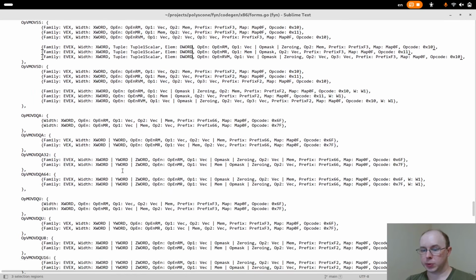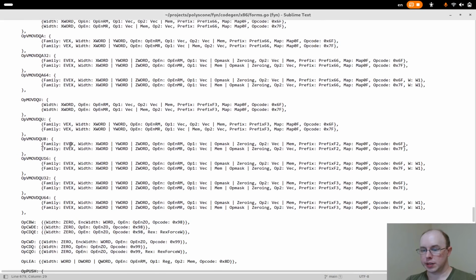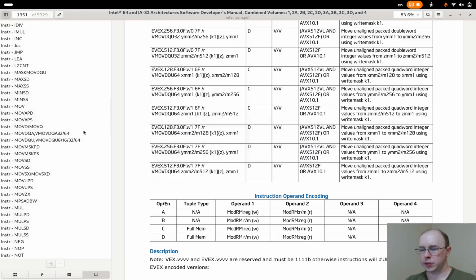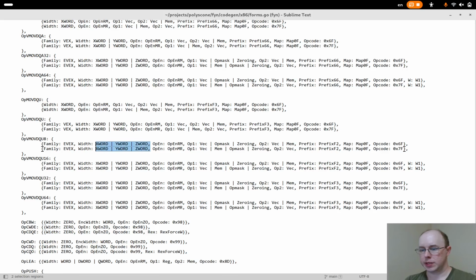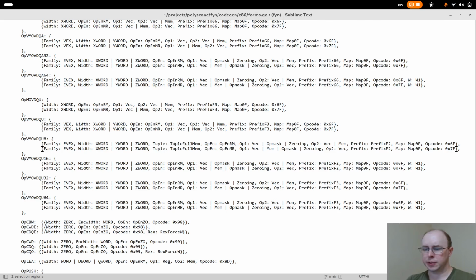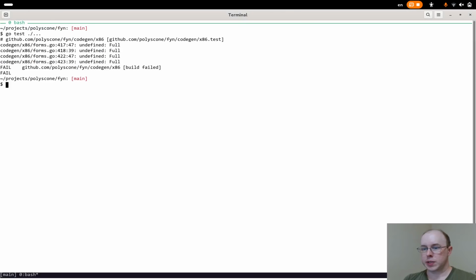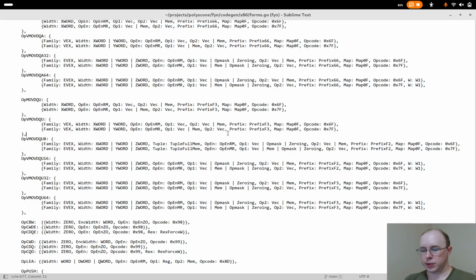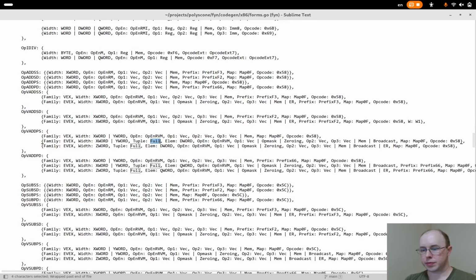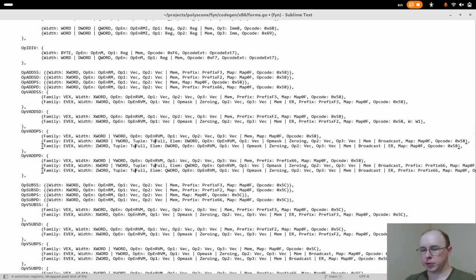And then the other one that I did was DQ8. So for these ones, I think this one was full mem. Yeah. So this one is tuple full mem. And full mem is the only one that doesn't actually use an element size, so I don't need to put an element width in here. So let's just make sure there's no compilation errors. Undefined full. This should be tuple full.